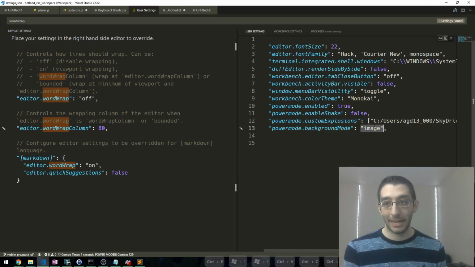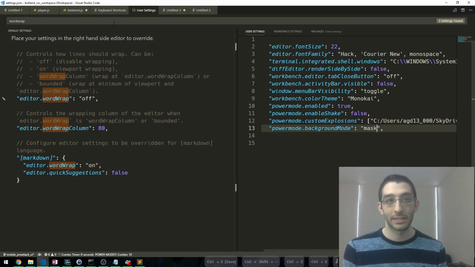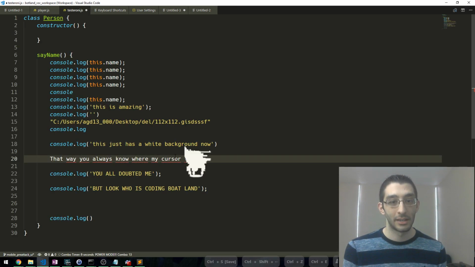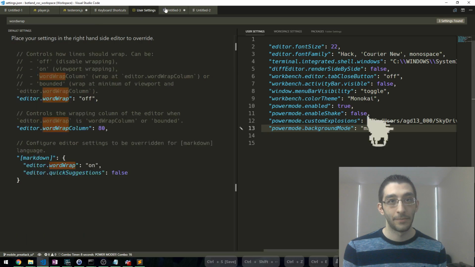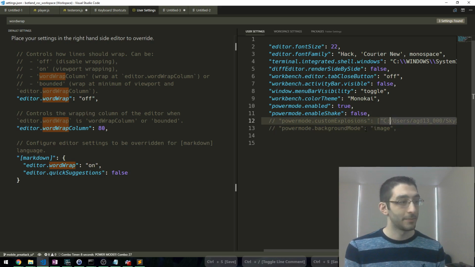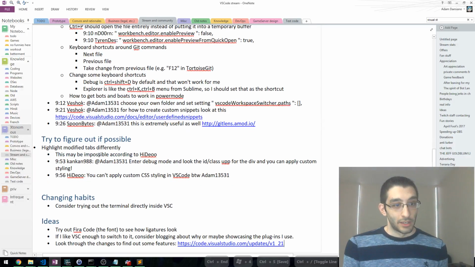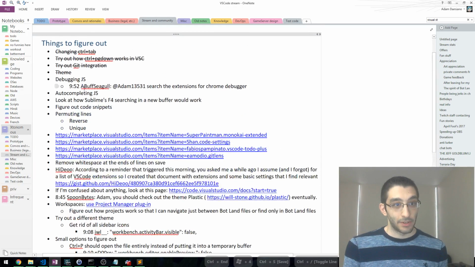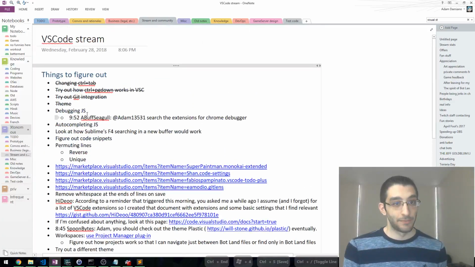I wonder if we can use mask there now. Whoa, whoa, Control E selects inside. I think, no, it doesn't work. Okay, well, anyway. Back to image and then turn this off. There. So try to figure out if possible, did I ever write the thing about power mode? It doesn't matter. Okay, so search the extensions for Chrome Debugger.